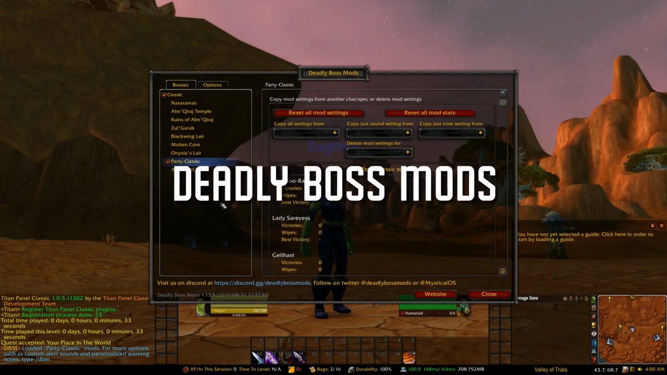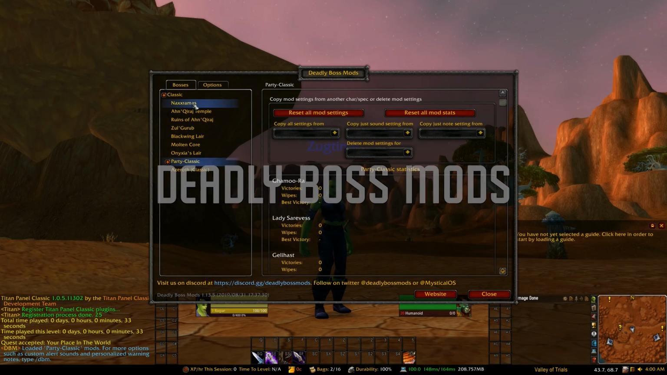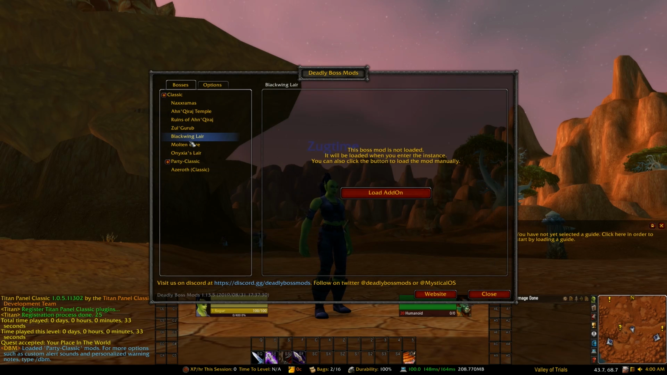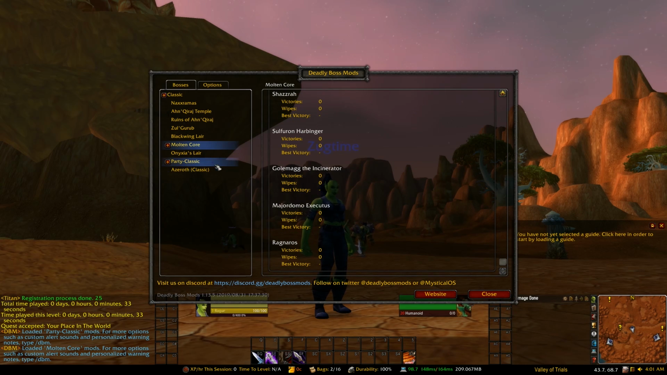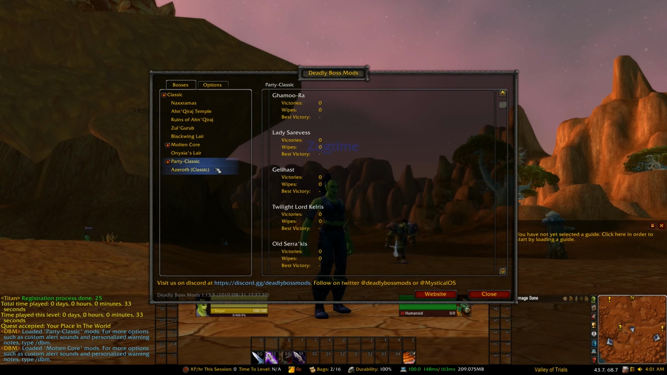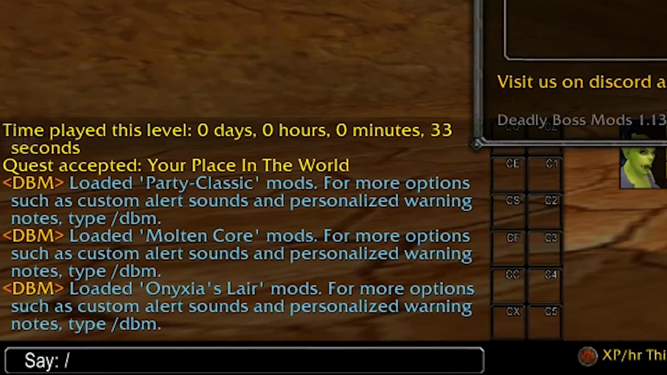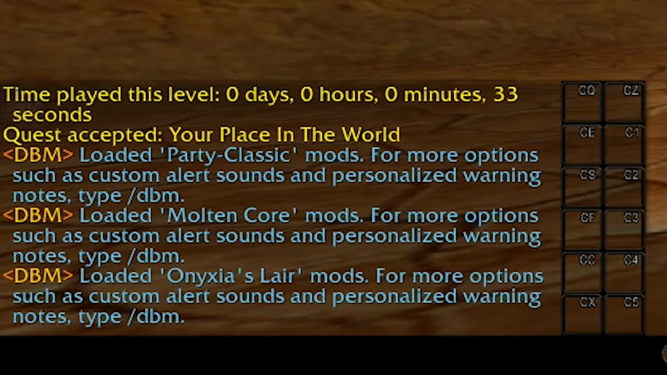Deadly Boss Mods is an important add-on to be able to use to see alerts on important tactics for instances that you go to, raids, and even world bosses. From my understanding, Deadly Boss Mods is not quite done yet, but what we have in this UI is the most up-to-date version. To manipulate some of the options for this add-on, just type in /DBM.